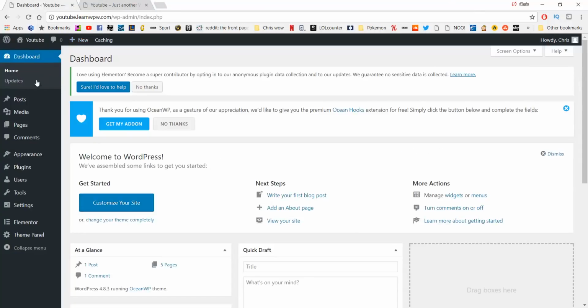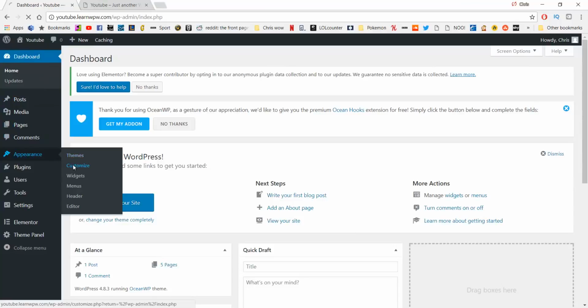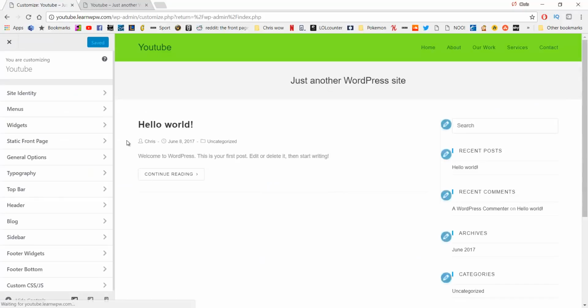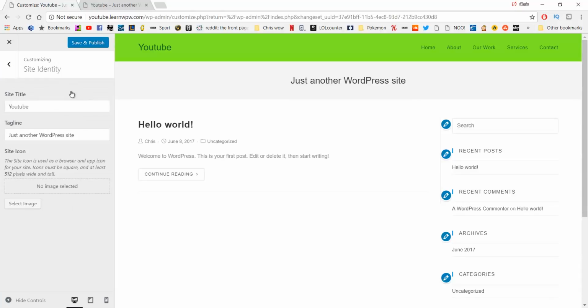We need to customize, so appearance and customize. And from here, we want to click on Site Identity. So here where it says Site Title, this is where your title would be. For the time being, I am just going to type in my YouTube name. And we will be replacing this with an actual logo, but just for the time being, type in whatever you like. And a tagline, this is usually a description of what your website provides.